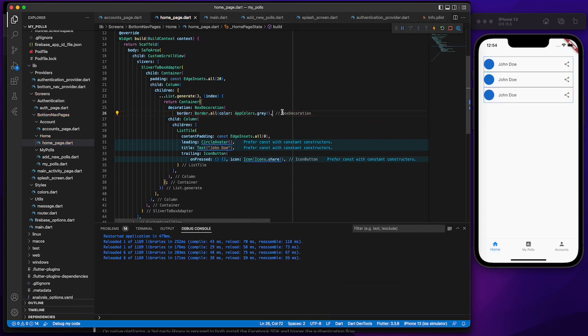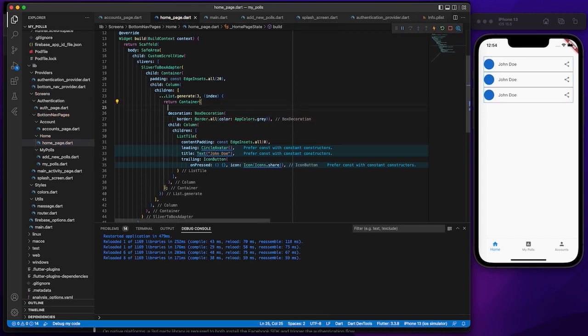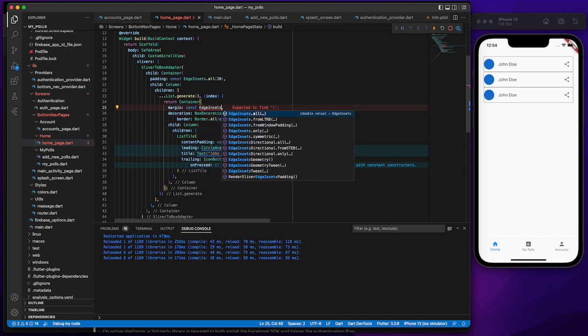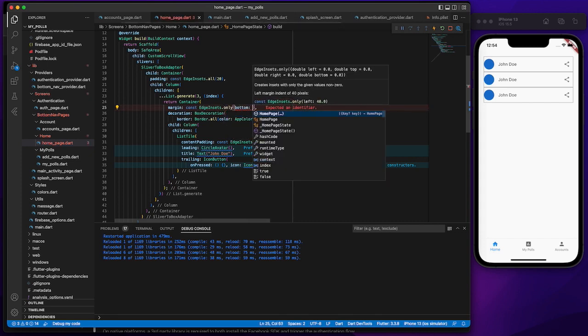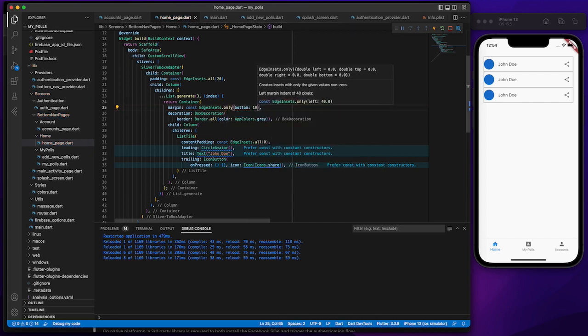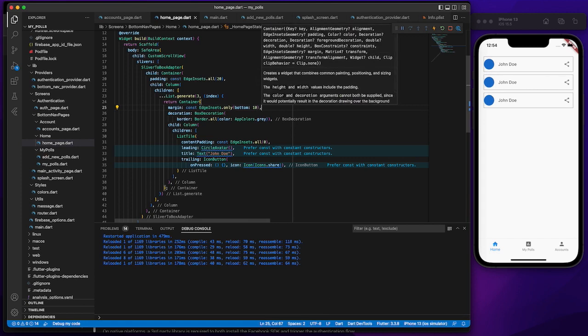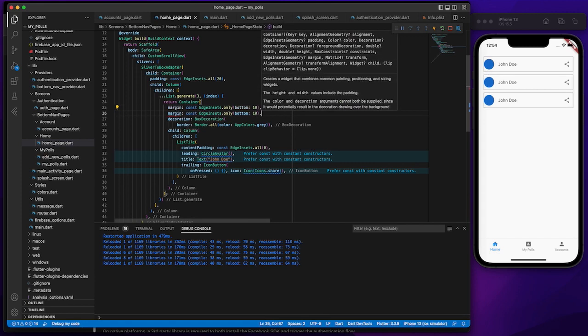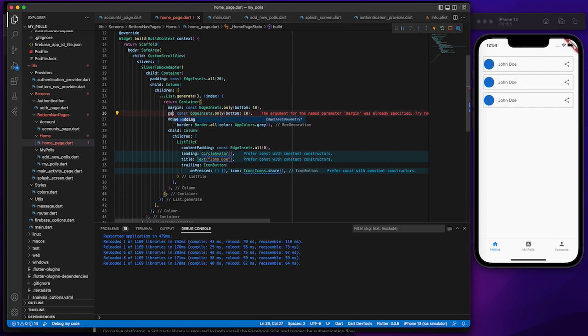Awesome, looking cool. So we need to add some margin, because they are too close to each other. So we're going to add dots. This should be only bottom, and let's give it 10. All right, and I'm also going to add some padding too. So let's give this guy a padding and call it all. Yeah, all works. So all should be 8.